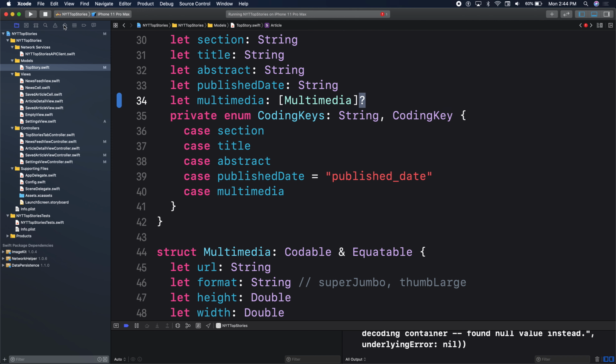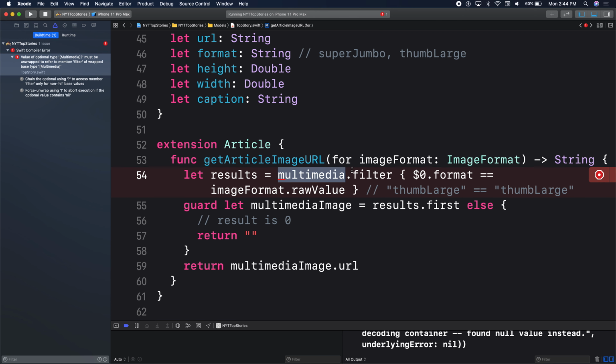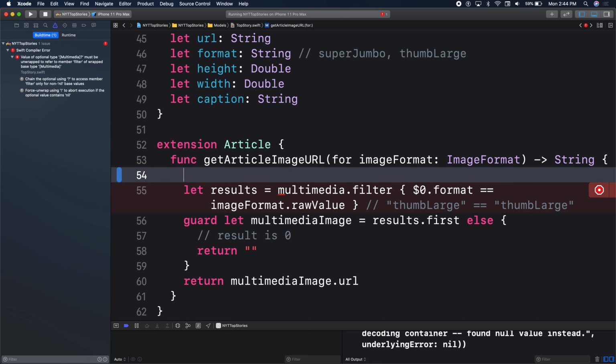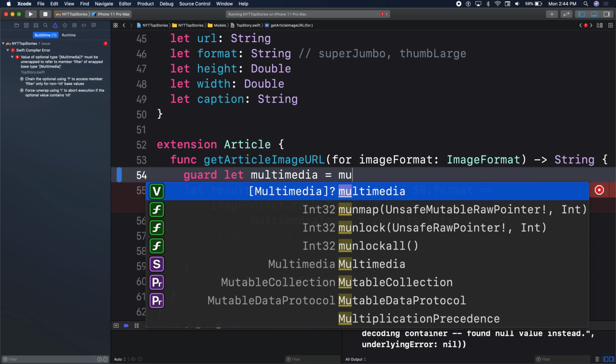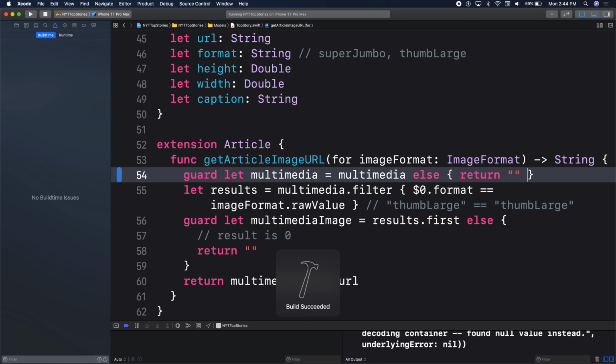Build, there's one error. Let's follow that error. Right here, we have an error because this guy is optional. So back in our get articles image URL, let's just use a guard statement to say multimedia equal to multimedia else simply return empty string. And at this point, our error should be no longer.